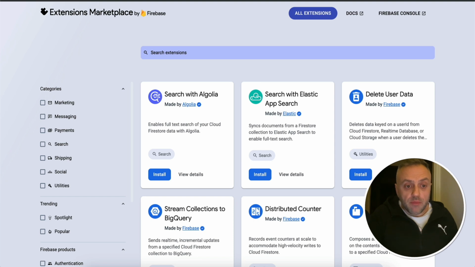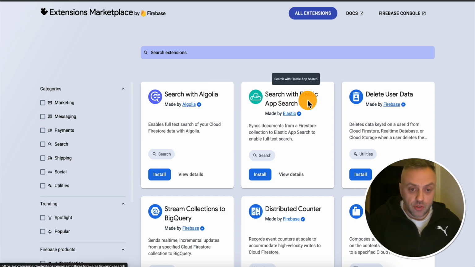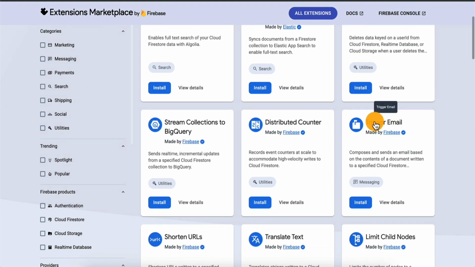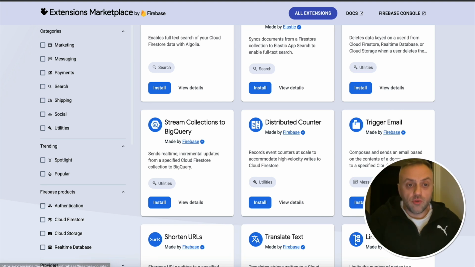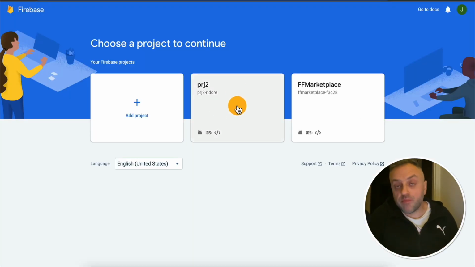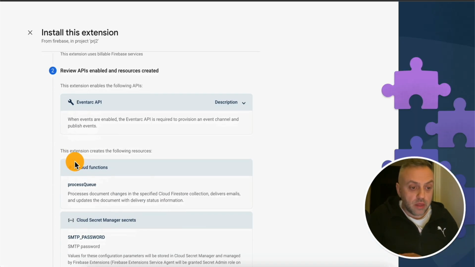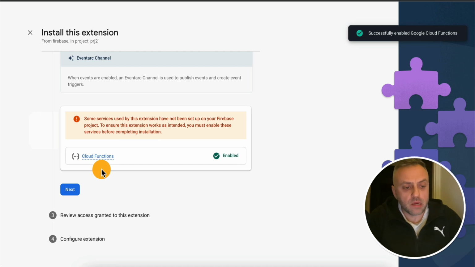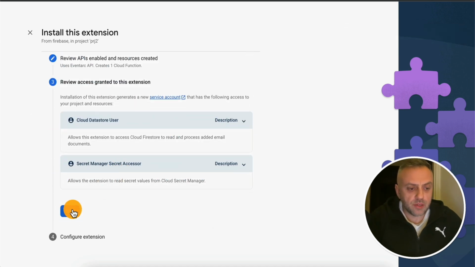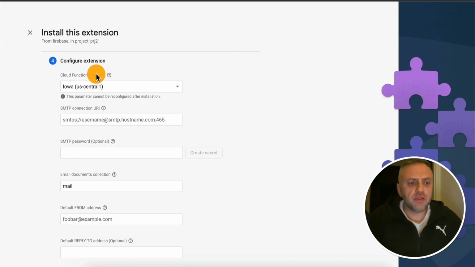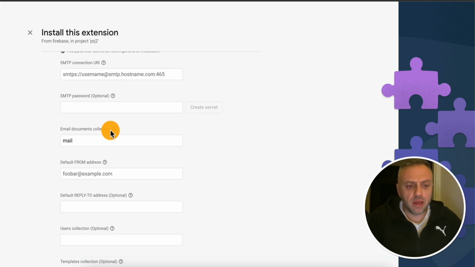Okay, so if we come to this extensions here, you can see that you have tons of different extensions. You can search with Algolia, you can search with Elasticsearch, but right here you have trigger email. And when you click on install, you will be able to specify the project that you're working with. So let's say I'm working with this project right here, and I can click on next, I can click enable here, I can click on next again, I can say next, and here I can actually configure this extension. So I can configure my email provider, email service, and then I can configure the email documents collection.